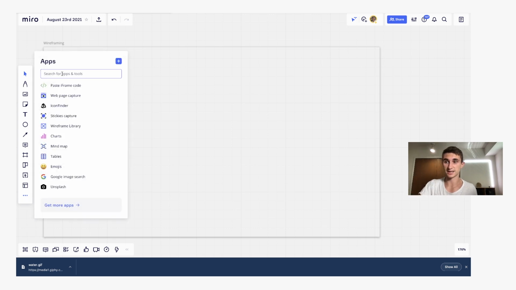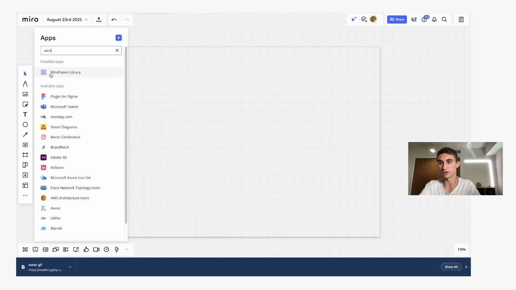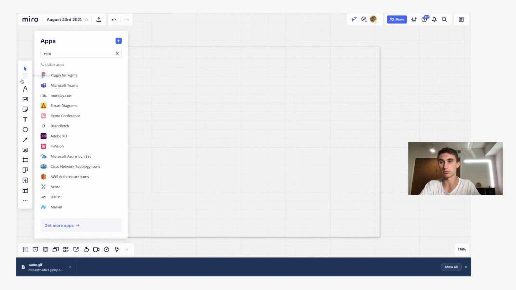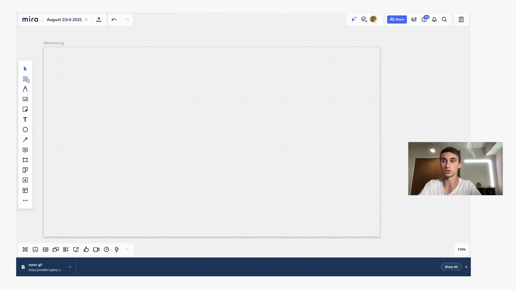If you want to, you can click on these three dots, and if you start typing wireframe, you'll get this wireframe library. And if you want to, you can make it a staple app right here with your other apps that are already pre-selected. I can just drag that in there, and then boom, now I have my wireframe library here.